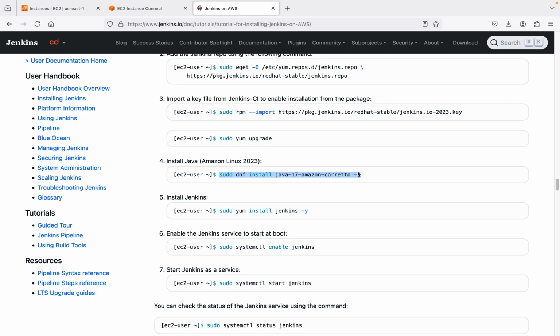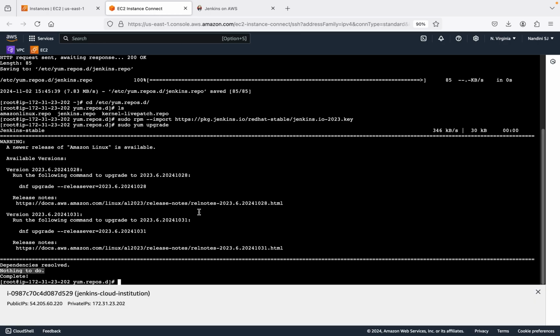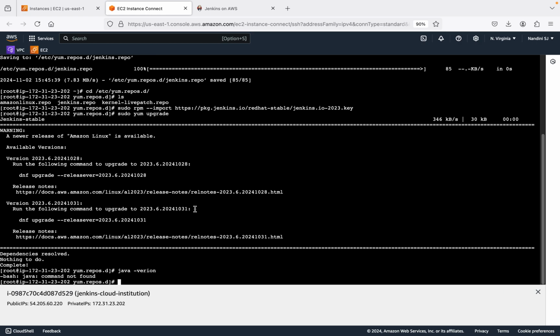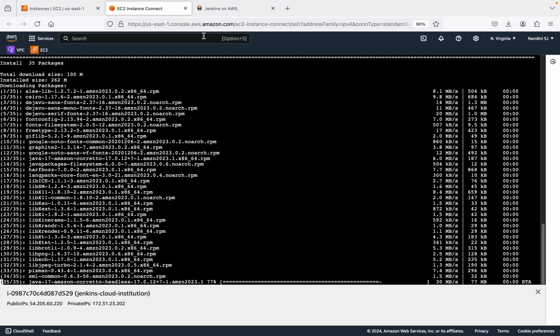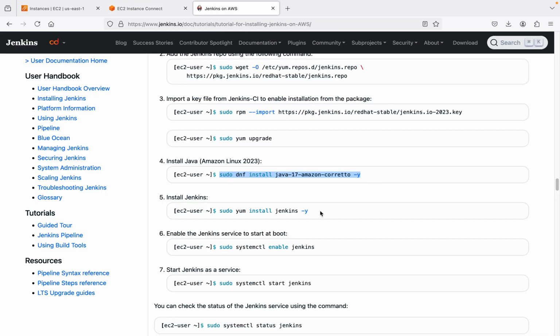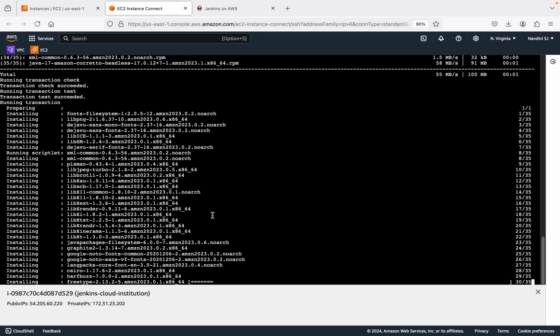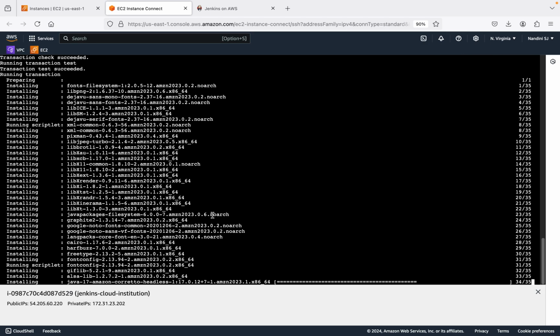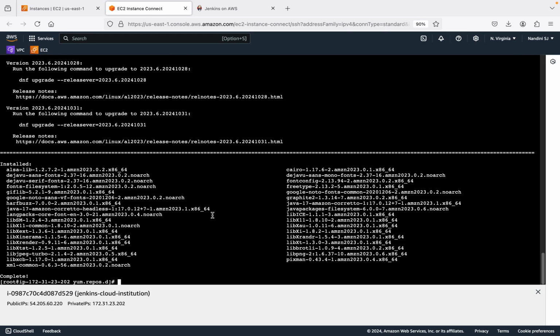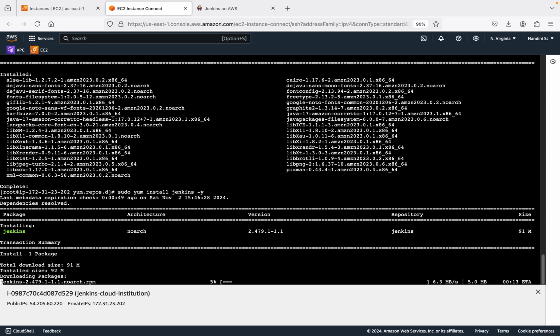Now I have to install Java. Java is one of the prerequisites for Jenkins. Let me check java -version. Java is not installed. So now I'm going to install Java with a dnf install java package command. The next command is yum install jenkins, because I already have the Jenkins repository here. Right after this command is completed, I'm going to install Jenkins. Now it's completed. Now I'm going to install Jenkins with yum install jenkins -y.